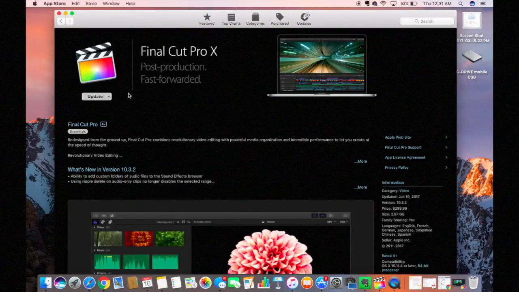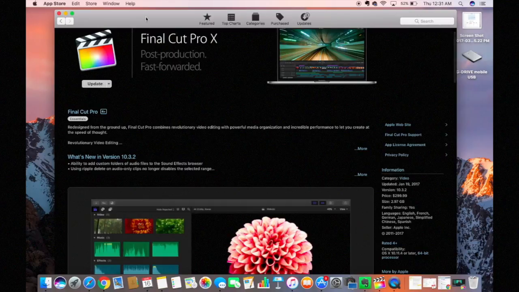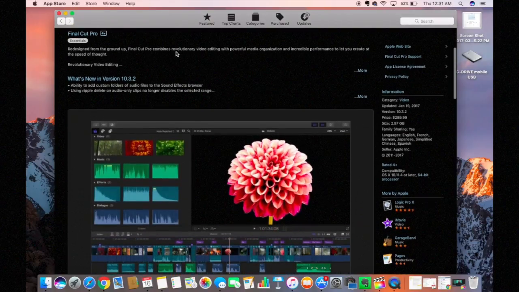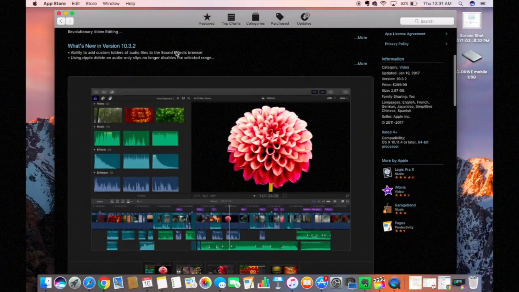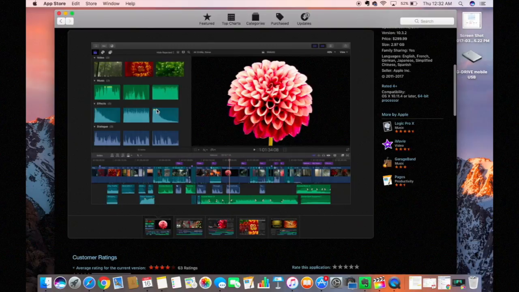You can't see the price here right now because I do already have it on my laptop, but the normal price for Final Cut Pro is $300. And although the price is a bit up there, it's so worth it, you all. If you are a beginner on YouTube and you have iMovie, but you want to take your videos a step up from iMovie, Final Cut Pro is the way to go. It has everything listed out for you.